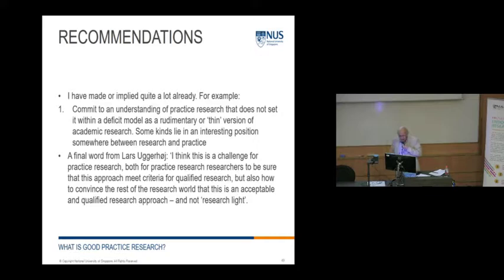He said, I think this is a challenge for practice research, both for practice researchers, sorry about the typo, to be sure that this approach meets the criteria for qualified research, but also how to convince the rest of the research world that this is an acceptable and qualified research approach and not research light.